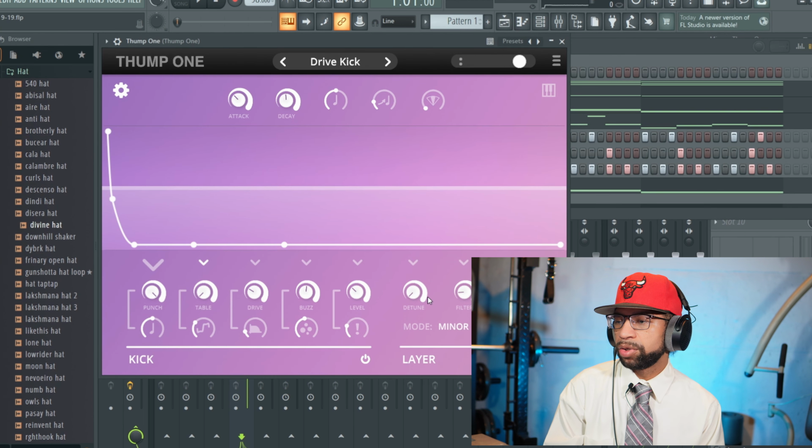Now you get other stuff that you can mess with down here, so you can detune it. You got a filter right here. You got your volume level. Over here, this controls the kick engine, so that controls this part. You got some buzz that you can add. You can add drive. You can add, it says wavetable, and then you can add more punch to it.